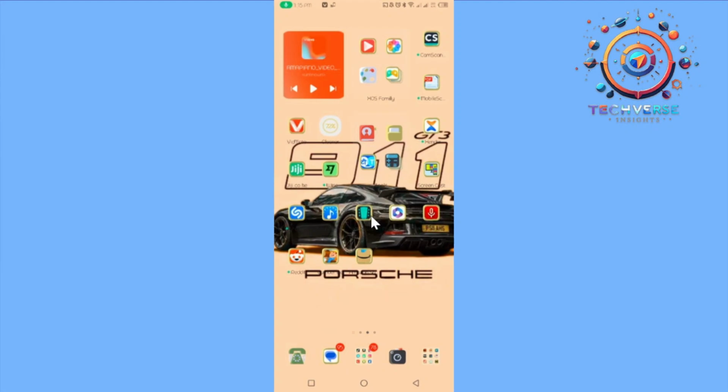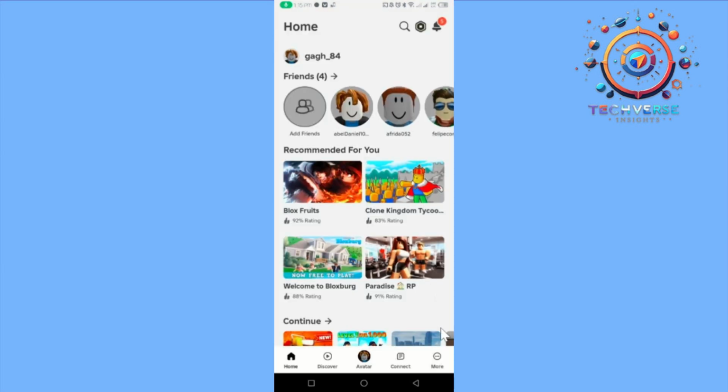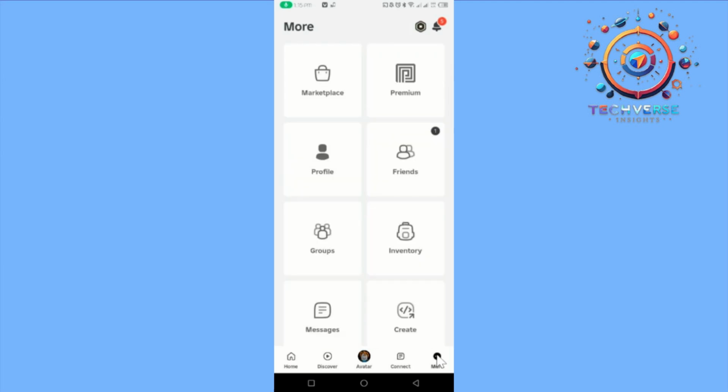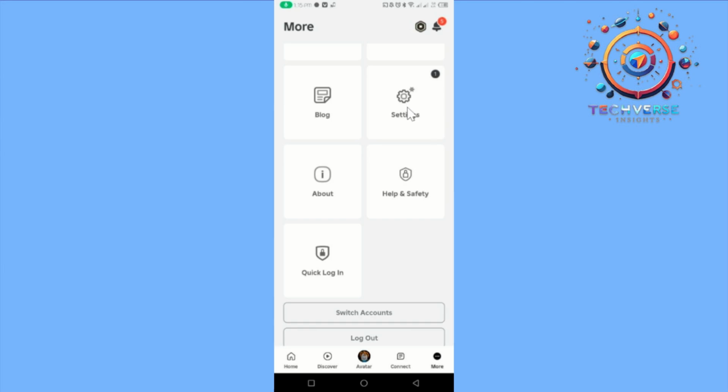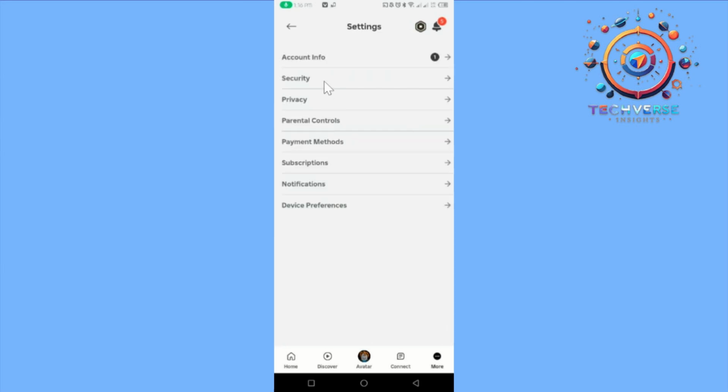Hey guys, today we're going to learn how to check Roblox backup code, and all you have to do is launch your Roblox application. From here, you're going to tap on the more option here. Then you're going to scroll down till you see settings, and you're going to tap on it. You're going to tap on security.